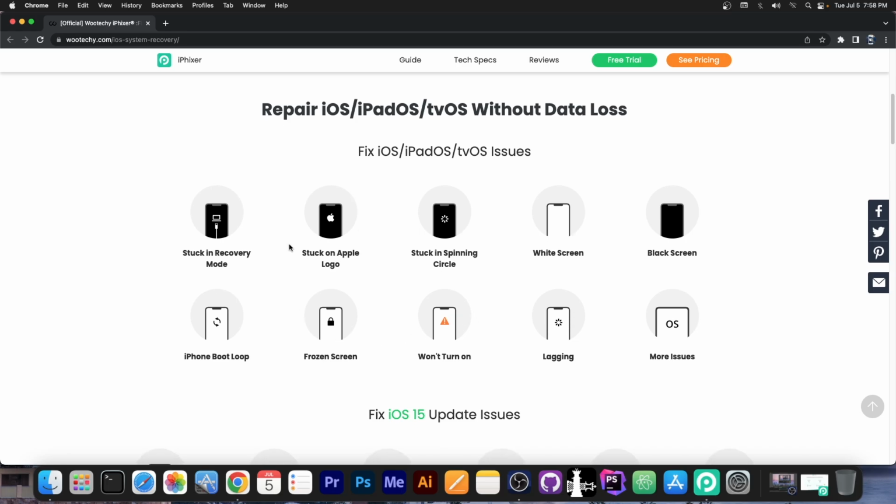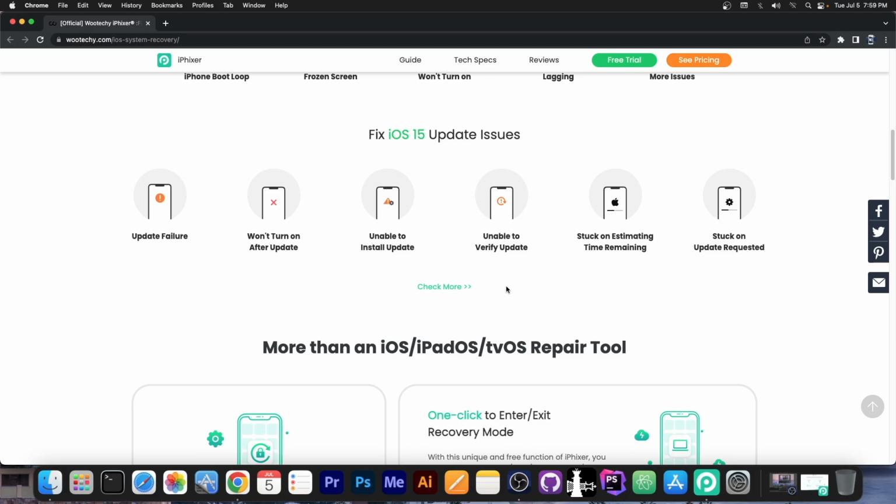So these are a couple of the problems that this can fix. Device being stuck in recovery mode or on the Apple logo, spinning circle, white screen, black screen. If you were jailbroken, for example, and you managed to bootloop your device and it's no longer powering on, it just shows the Apple logo, you can fix this, although you will lose your jailbreak. Frozen screen, device won't turn on, lagging, and so on. So this one actually works with iOS 15 as well.